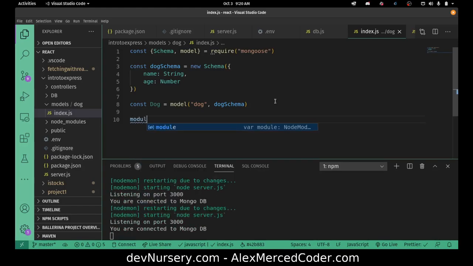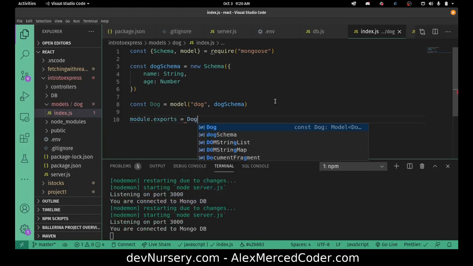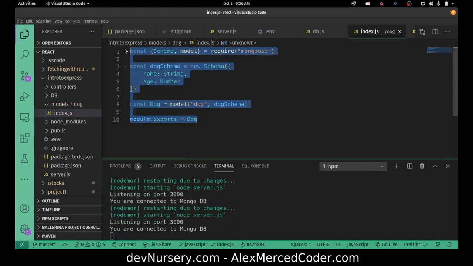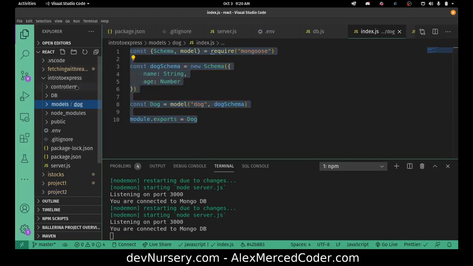Cool. And now that we've created this object, we can now export it. Module.exports equals dog. Okay, and now we can start creating routes that start doing stuff with this dog. Okay, neat. And to do that, that would be in our controller.